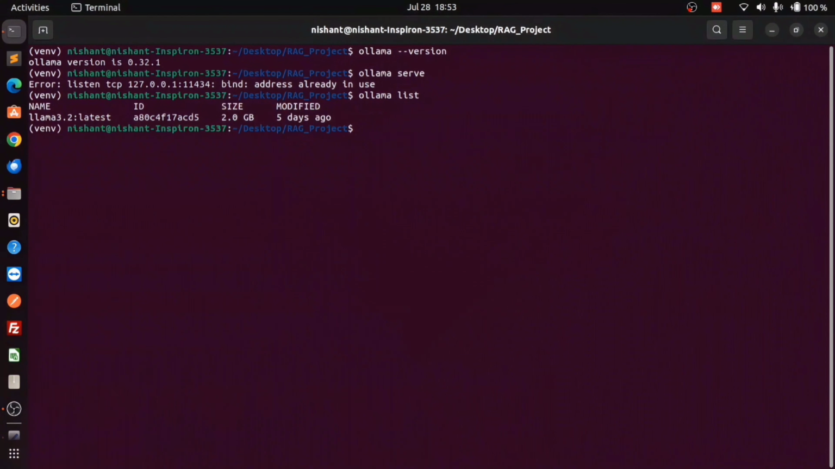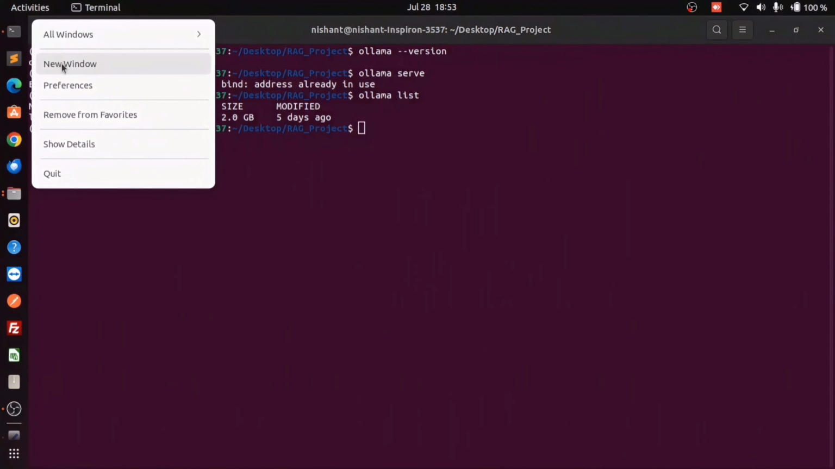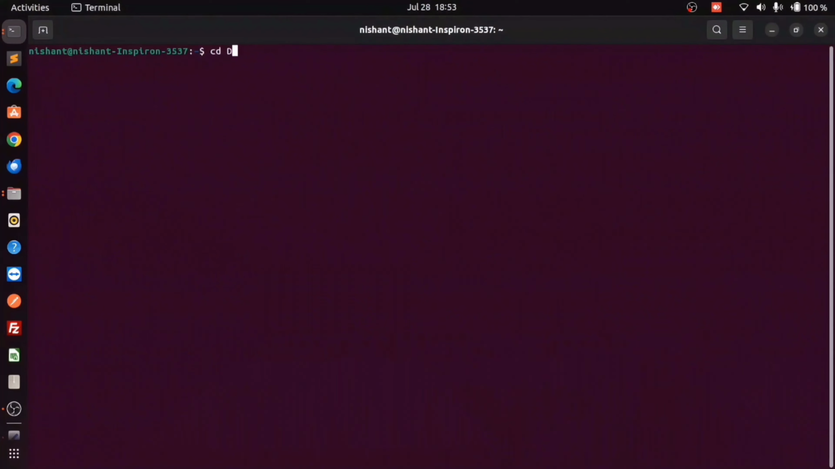See, my server has been started already. Now, once your Ollama server is started, you need to go to the other terminal. You need to create a new terminal window and go to the same folder, your project folder.